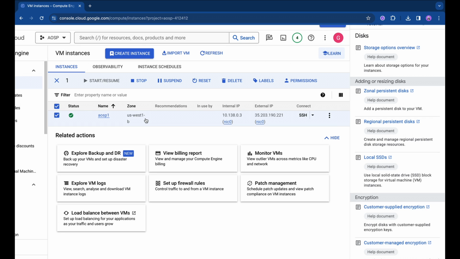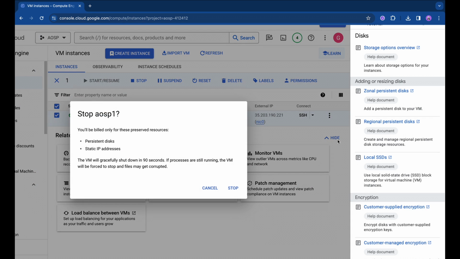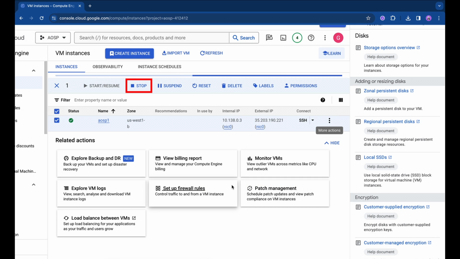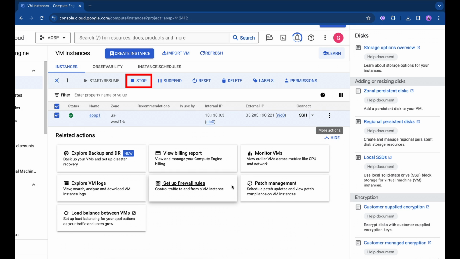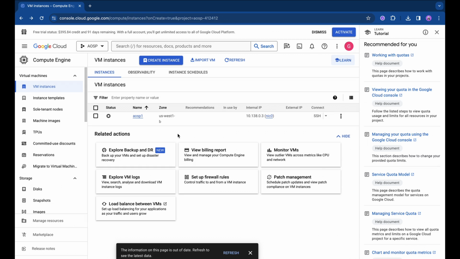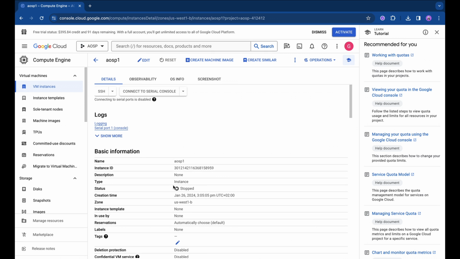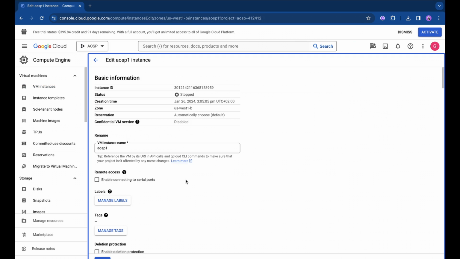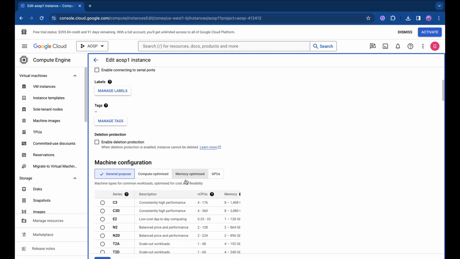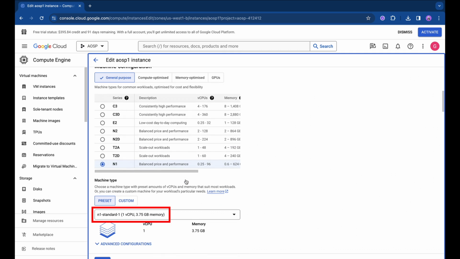Let's return to the VM Instances web page. Next, we will edit the VM instance, so we'll need to stop it first by clicking the menu and selecting Stop. We also have the same button here, which is useful if you want to stop a selected group. It might take a bit of time to stop the VM, but once it has stopped, we can click on its name to view the details. Let's click on the Edit button. Let's scroll down to Machine Configuration. We can see that the VM is running on the N1 Standard 1 configuration.